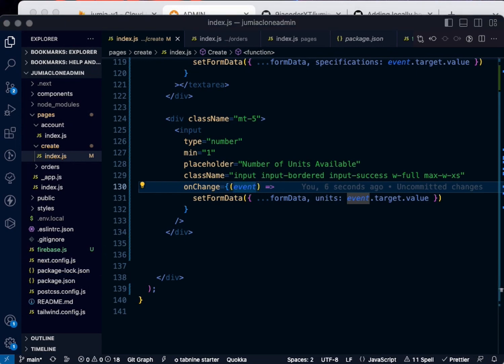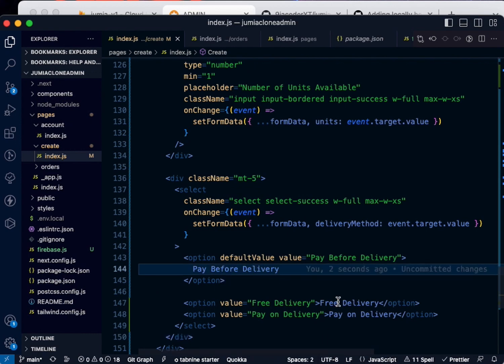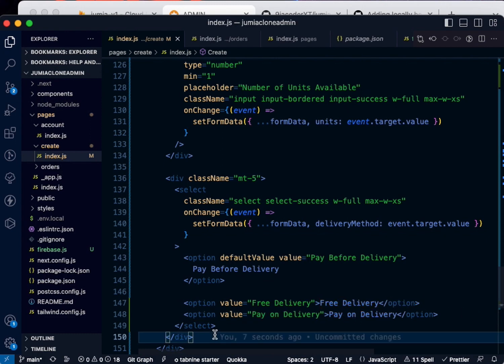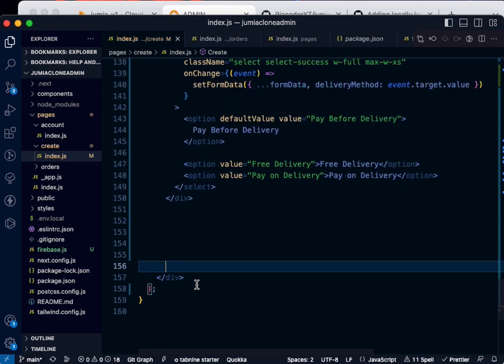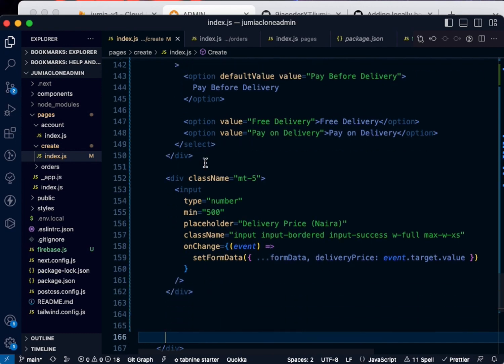The next one we're doing is the pay on delivery option and delivery method option. You can tell your users to pay before delivery, or they are entitled to a free delivery, or they pay on delivery. So you give your customers the option that they want. So you select the option that is for that product. So if the product is a free delivery product, you select that. If it's not, you select that. So over here, we have the delivery price for the product. Now we set here. And then last but not least, we have the submit button.